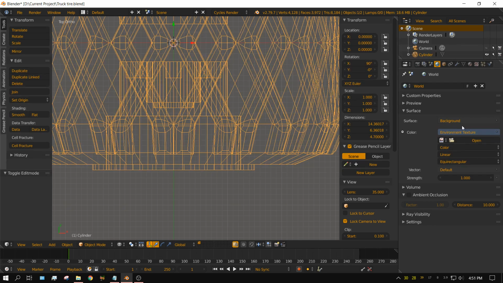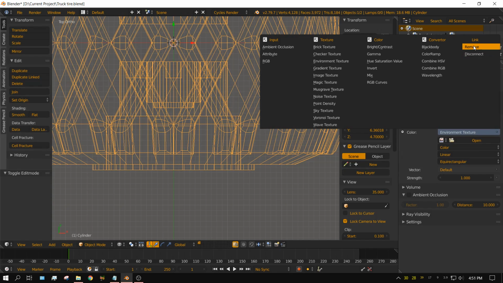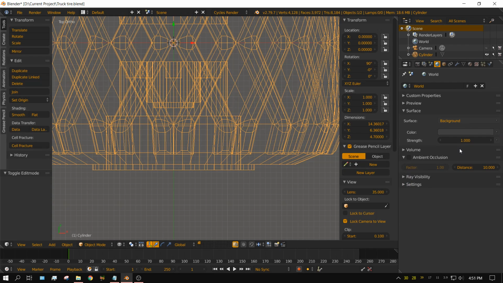Now, your default project more likely will not already have this there. Mine does because that's just how I have my startup project set. So I'm going to go ahead and remove this. Yours will probably look like this. So go ahead and change this to all white.